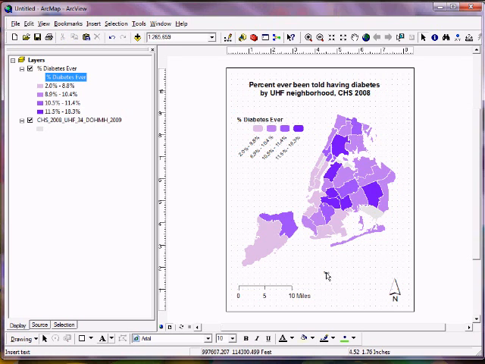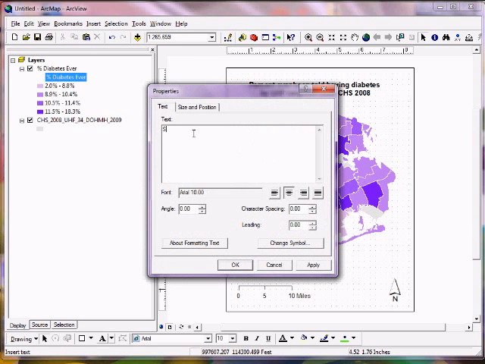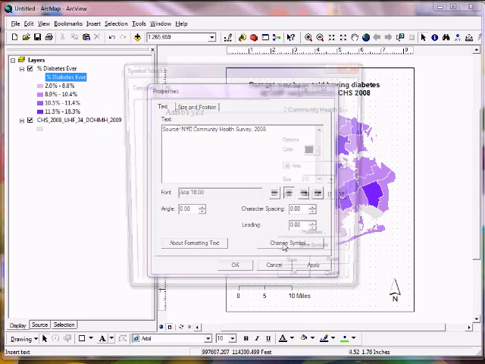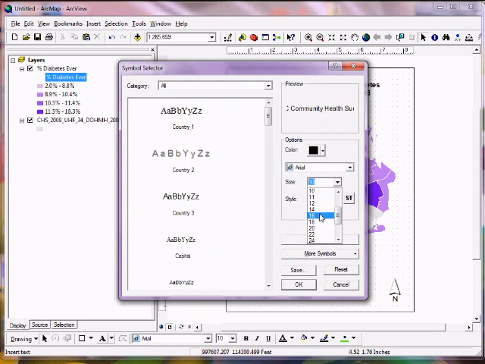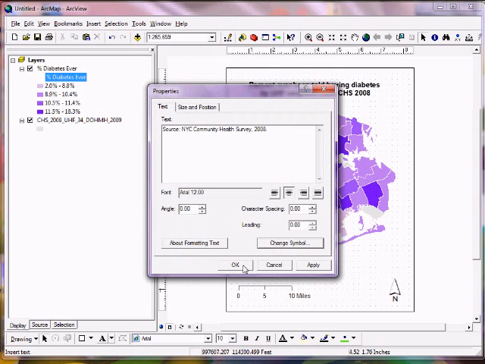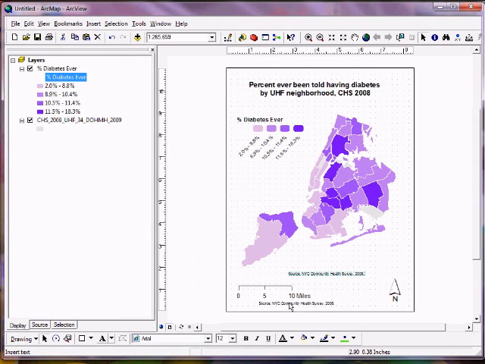There we go. And give the map some source information. Something like that. If I want to, I can change the font size this way, but alternately I can always select it here as well. And we are almost done.